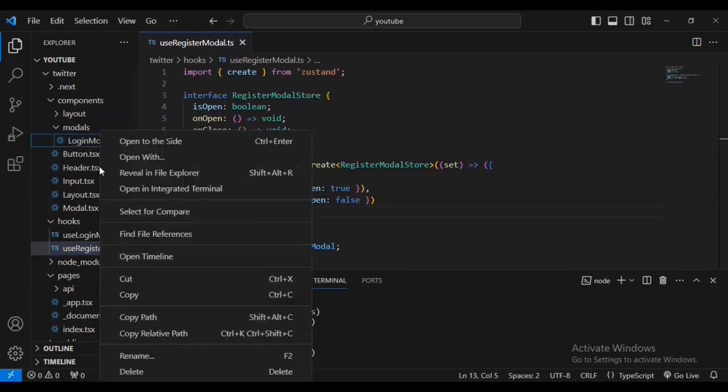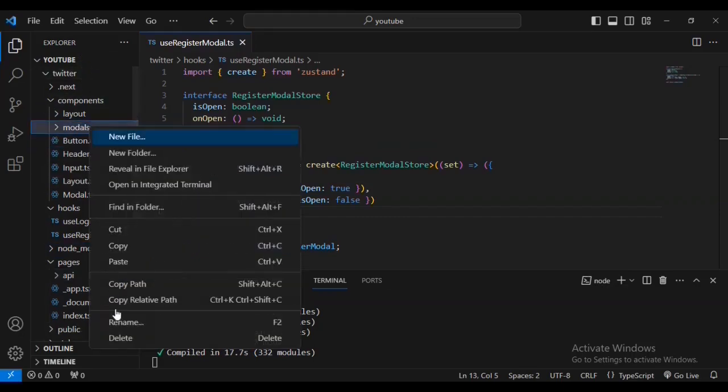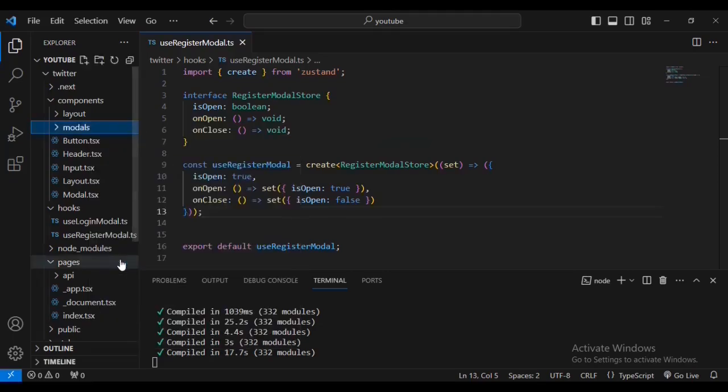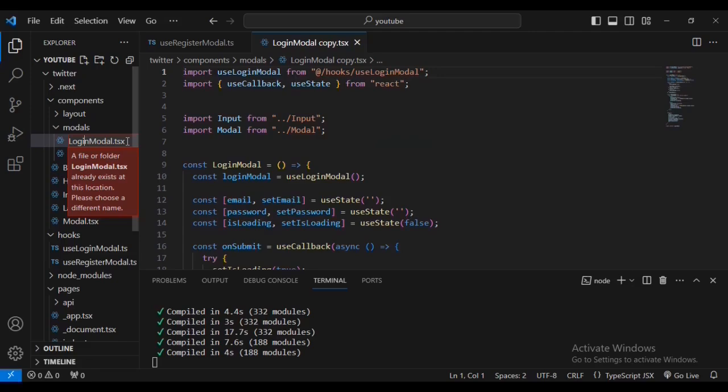So now going to the login models file. Okay, let me paste inside the login model. Just duplicate like we're doing, and then rename this one, and we need to rename everything here. I'm going to call it register model. There you can see I've got the register model now inside.